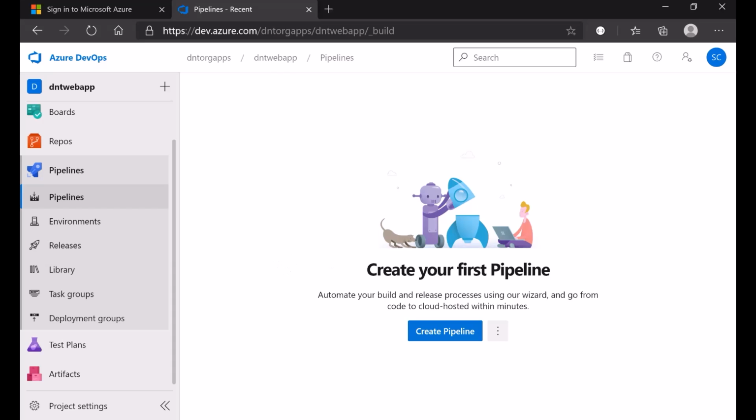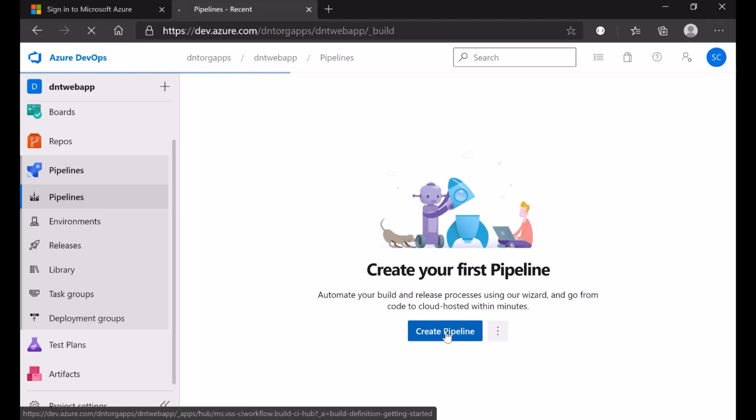Now here, if you look, we can create various types of pipeline. We can create a pipeline for deploying the code to the staging environment. We can create a pipeline for deploying the code to the production environment. But here I'm not creating the release pipeline first. First we will create the build pipeline. Later on we will create the release pipeline. So I'm just going to create a pipeline for the build process.